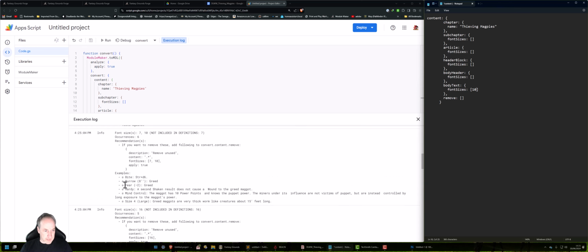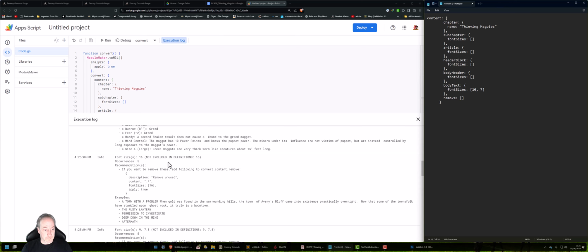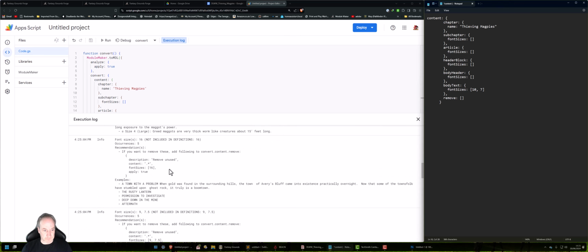So what we've got now is some extra sections here. These are basically NPC stats, looking at the descriptions. It's probably part of the Greed Maggot. We want that. We're going to treat it as body of text. So we're just going to put a comma after the 10 and put a 7 in. And then we scroll down and see what we get next.